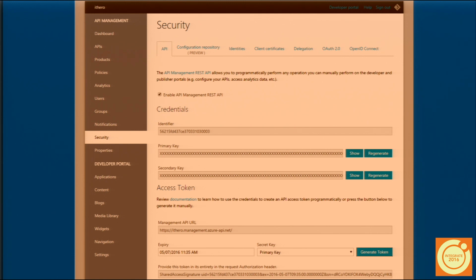When you go to the management portal of API management, there you can configure it. What you're seeing here is I clicked on the security option in the menu, and then I go to API. First I have to enable the API management REST API. When you enable it, you also have to add an authentication token. The authentication token you need in every request you're making.